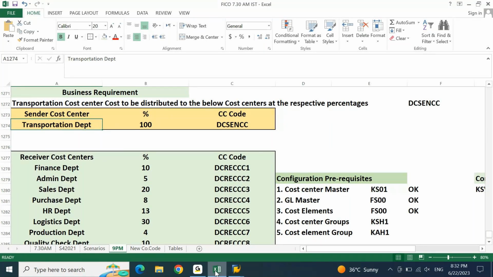Is there any rule that there should be only one cost center in the sender, or can there be multiple? Can be multiple, right? Your sender cost centers can be one or it can be multiple. Depending on the business requirement, there may be one cost center in your sender, there may be multiple cost centers in the sender.